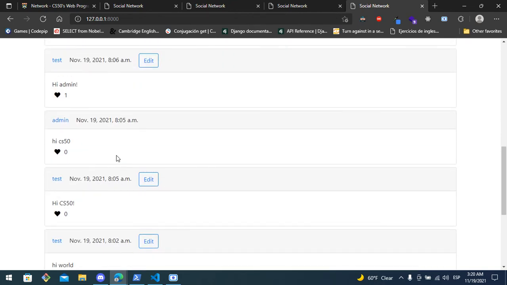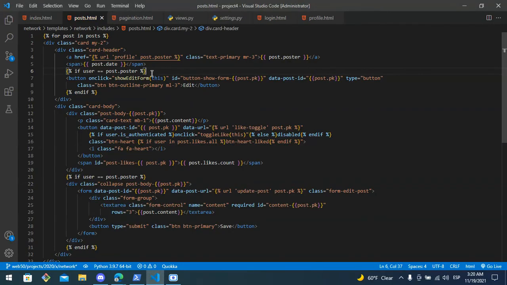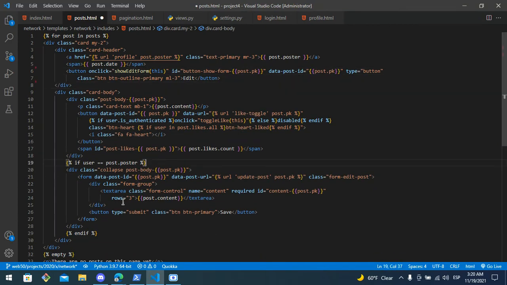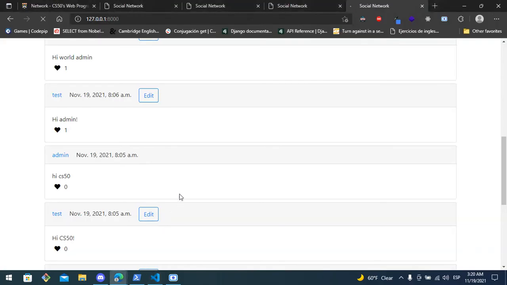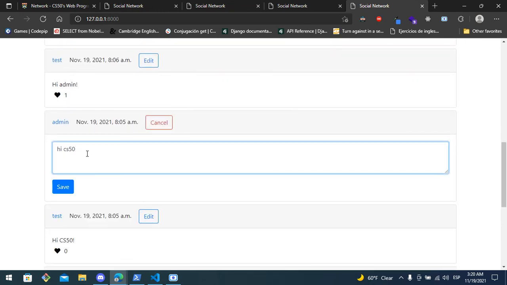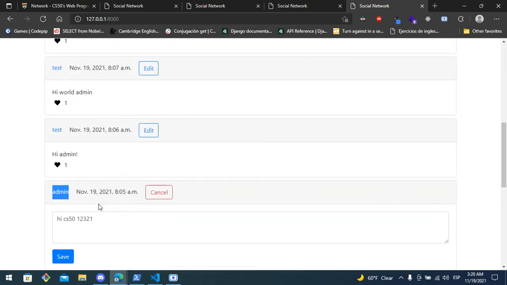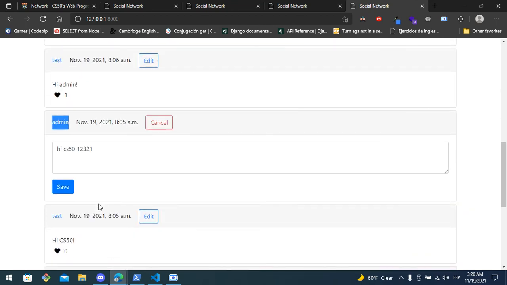And what will happen if I put this edit button on this user's post? So in order to do that, I'm going to edit my code a little. Refresh this page. And as you can see, the edit button appears in here. So I'm going to try to edit this post. Save, and I cannot edit this post because this post doesn't belong to me.